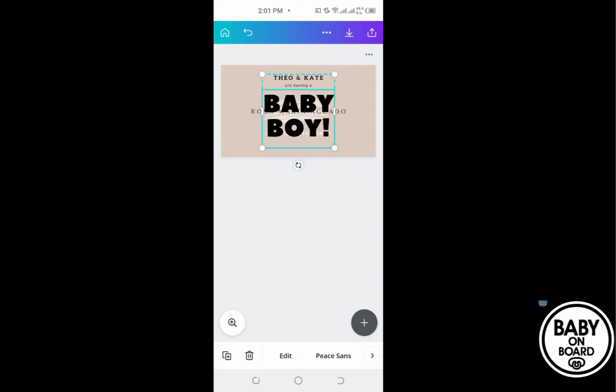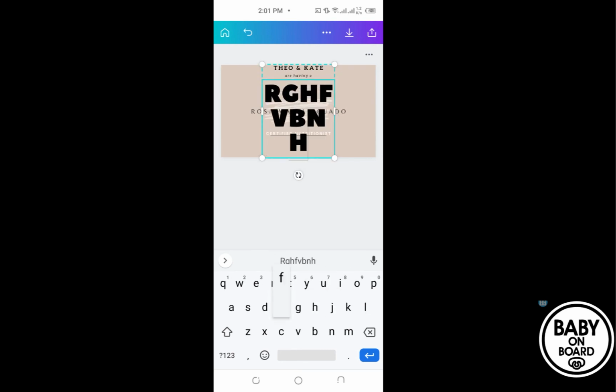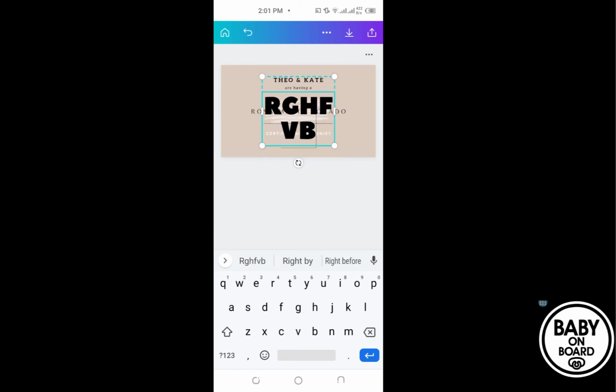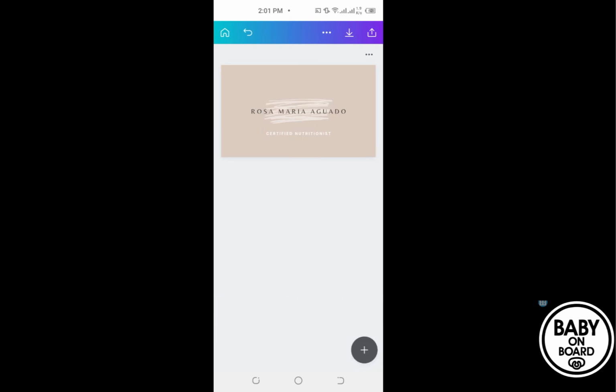So the text feature, we can add the text just by selecting any of them. Once you double click in it, you can then edit it, type whatever you want, delete it. Again, just like the web interface. Here you can delete that as well. Okay.